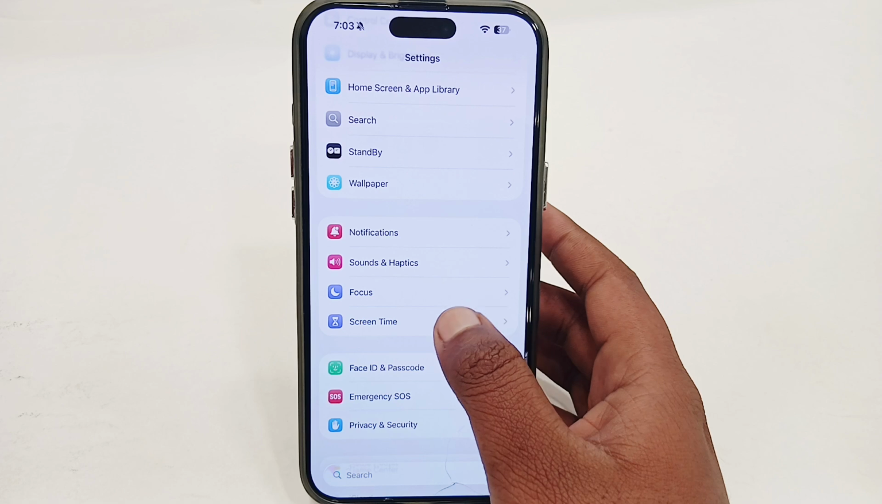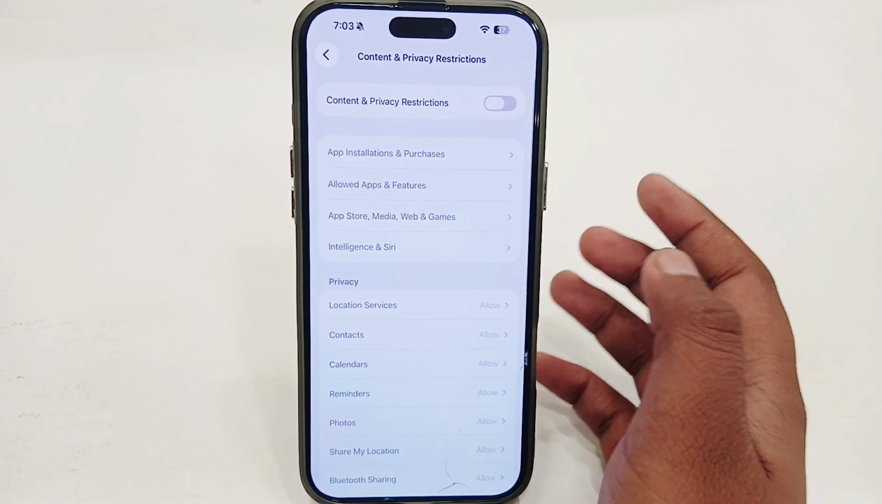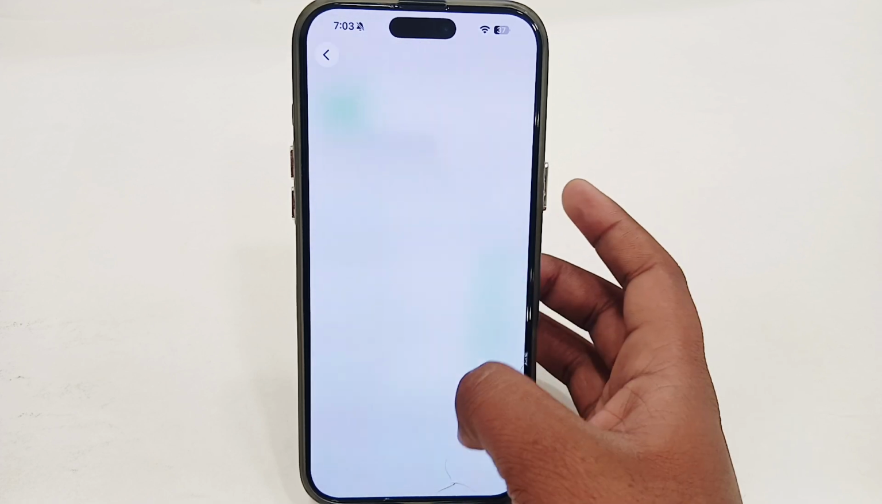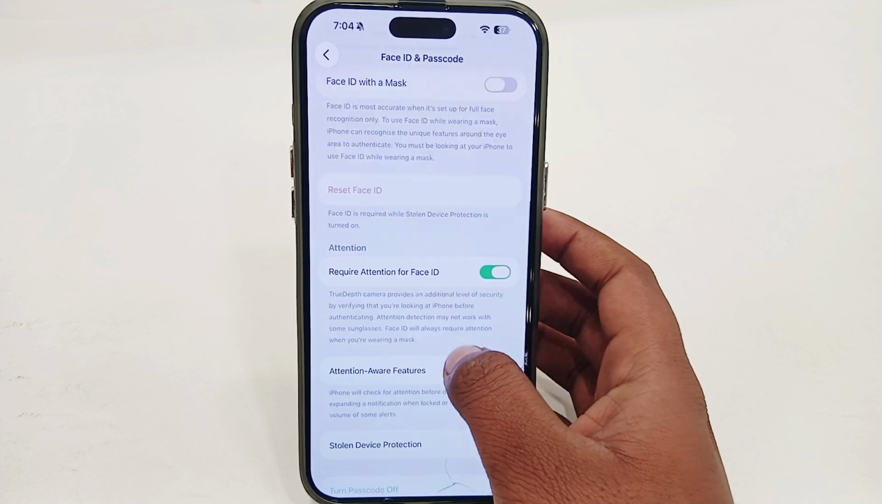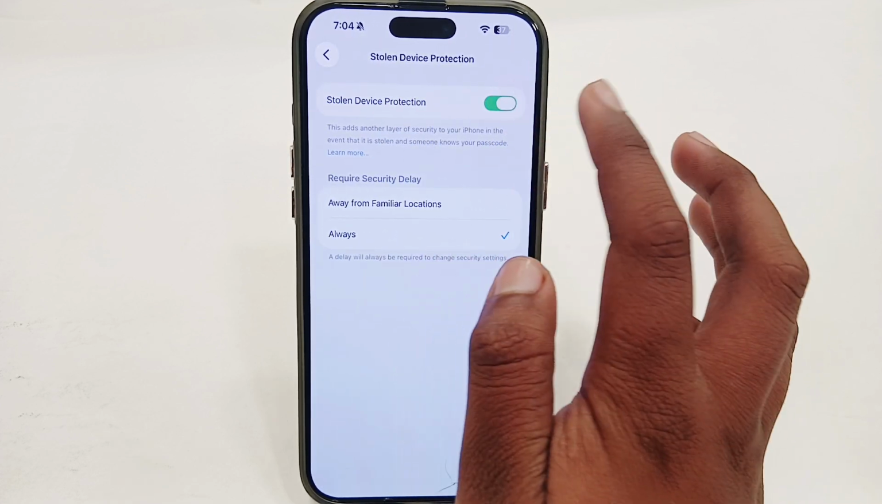So you have to go to your Screen Time section, go to Content and Privacy Restrictions and disable all the restrictions from here. Then go back and here go to Face ID and Passcode, enter your iPhone passcode, and then select Stolen Device Protection from here. Just try to disable it.